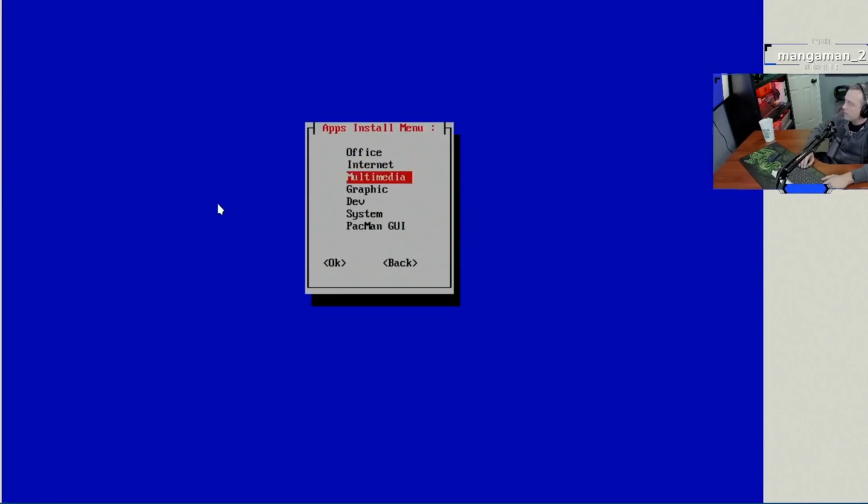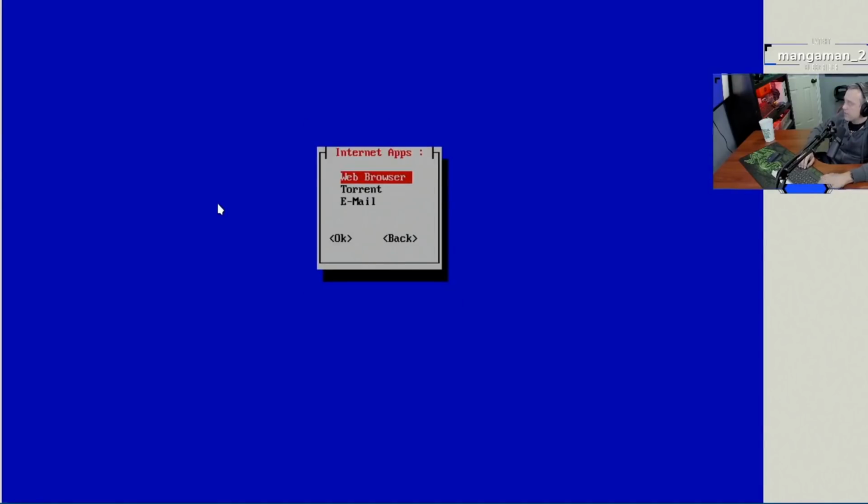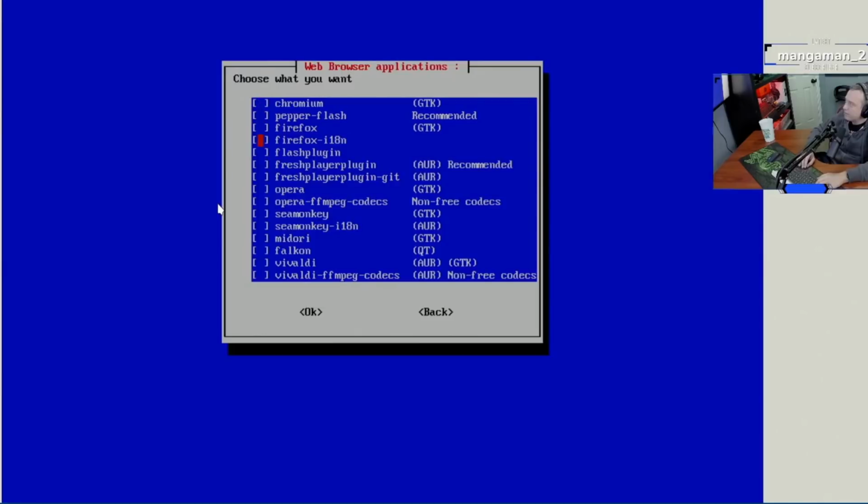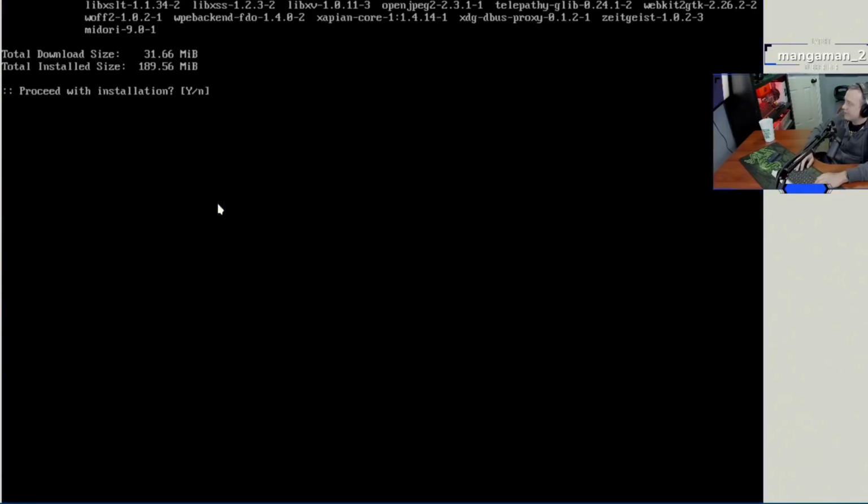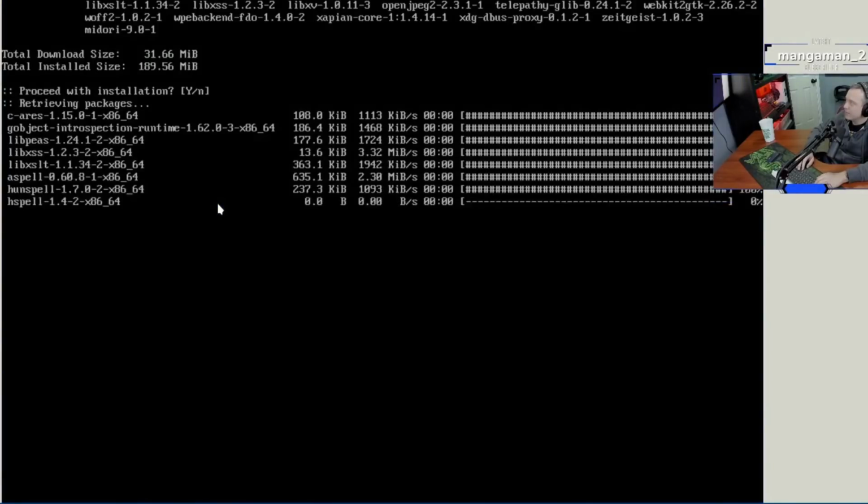Applications, Office, Internet. You could fix up some, like your web browser, pick your poison in here. You got Chromium, you got Opera, you got Midori, which we're going to pick just because nobody knows about Midori. And it just sounds cool. It rolls off the tongue. Midori. I'd install Firefox just to have everybody pass out, but Midori is just kind of a lightweight one. I like it. It's 30 megs in size.